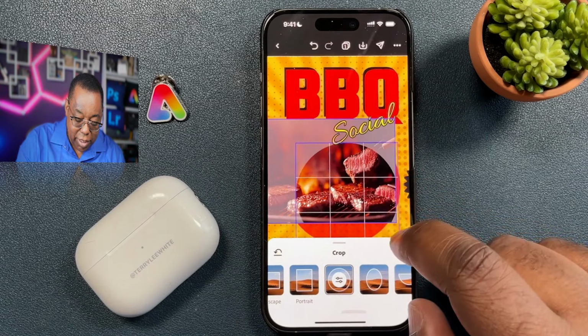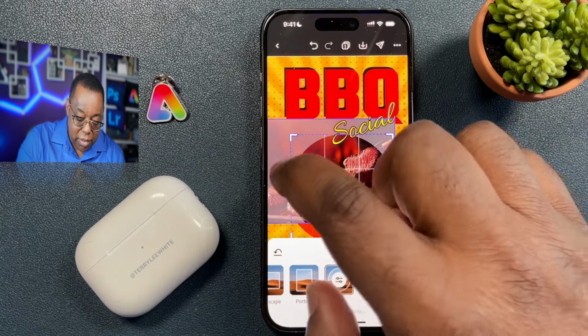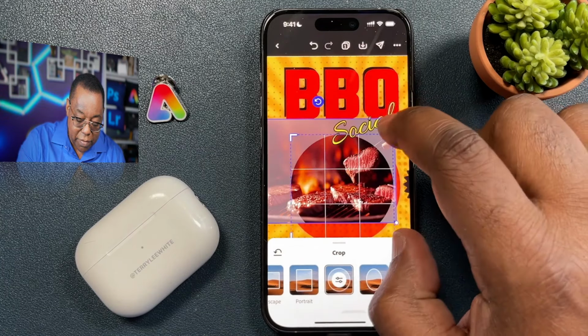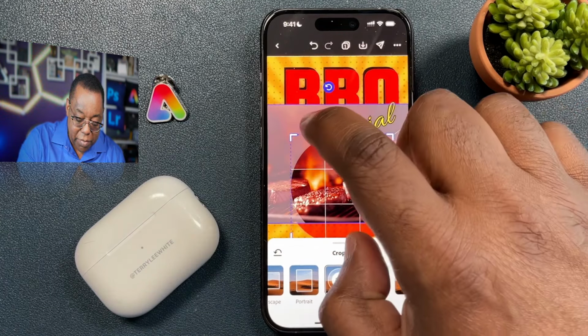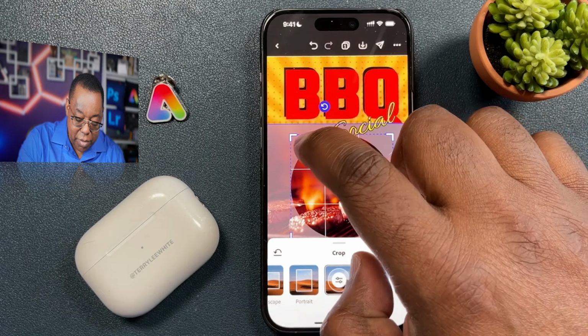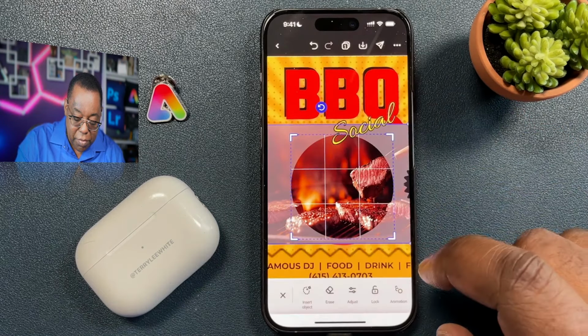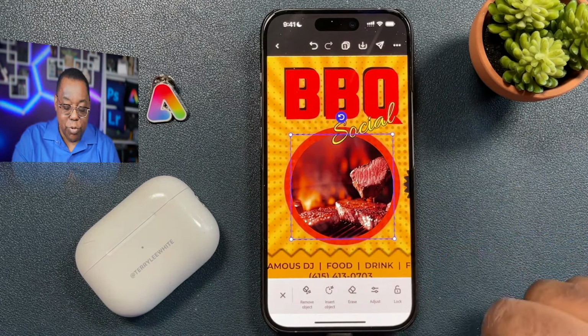Or we can also scale it. Or scale the circle. We want to scale the photo. There we go. Make the photo bigger. Bring the photo down. Move the photo over. Boom. All right, so that was it. I just replaced the photo.